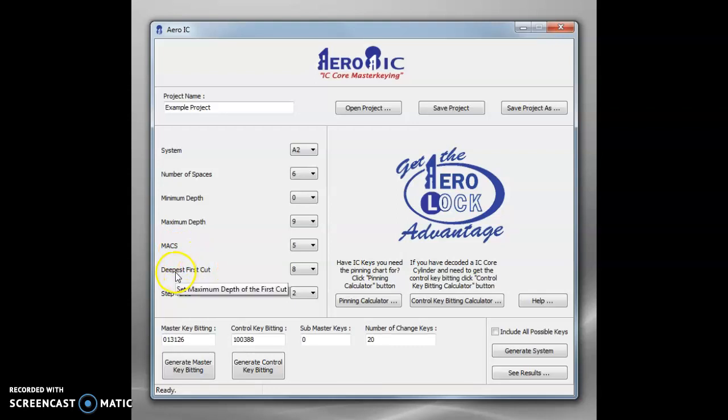Next is the deepest first cut. This is one that a lot of guys seem to want to change quite a bit. Having a 9 or even an 8 isn't always a great idea right at the shoulder of the key, because it can lead to breakage of the key or bending.